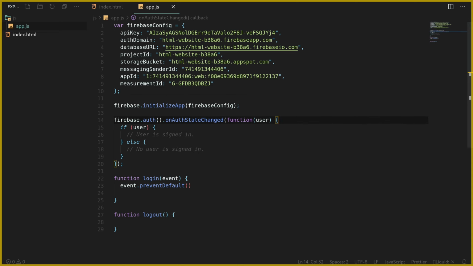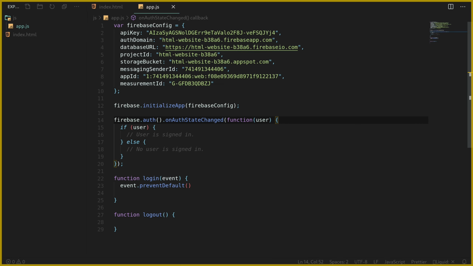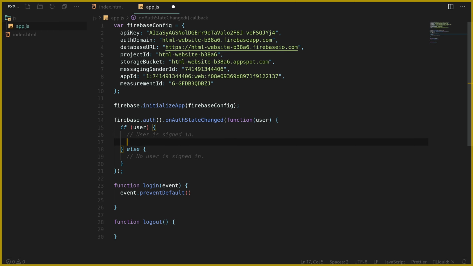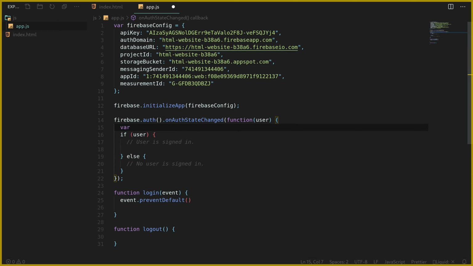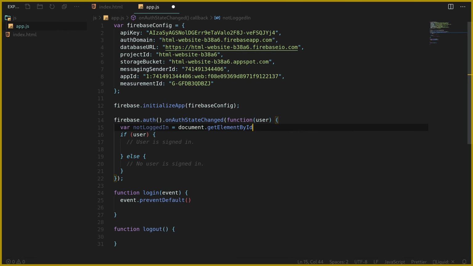So what we have here is these two sections, not logged in and logged in. So we want to control that. If a user is signed in, let's first reference those sections. Not logged in equals document get element by ID.